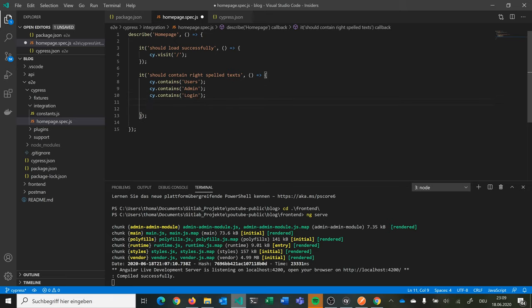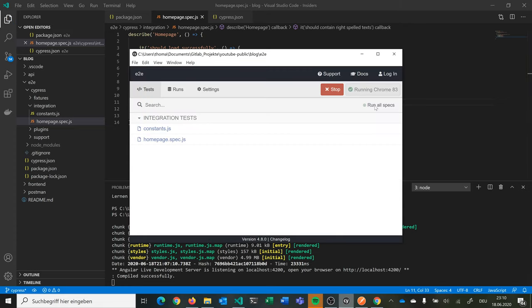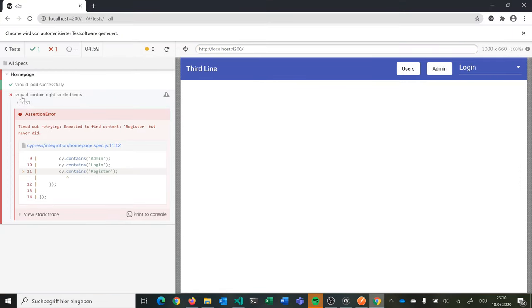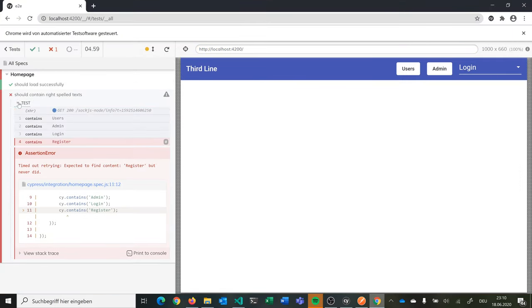login, and for example, to make it fail, we could add something for register, because it needs to be in the actual DOM. So if I now rerun all our tests, you can see our first test loaded successfully and the second went wrong, because this contained users here. You see it's colored if I hover over it: admin, login, but register is not in our actual DOM.